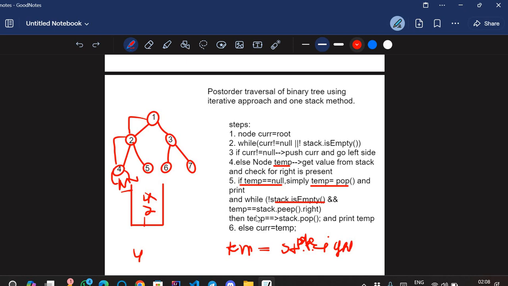So guys, what is the temp value now? Temp value is 4, the value that I popped from the stack. And temp is compared with the stack. After popping 4, what is the value of stack.peek().right? One minute guys, I removed 4 from the stack, and stack.peek() means 2, and peek to right means 5, this 5.